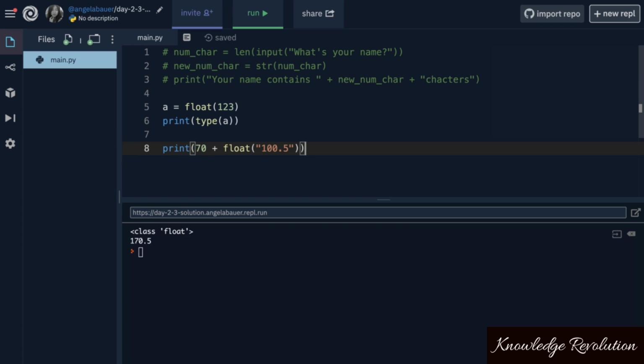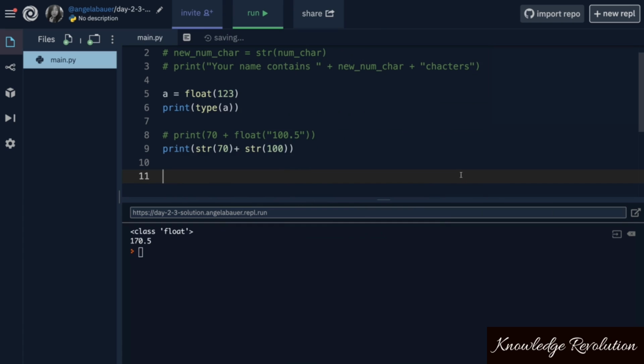All right, you guessed it. This will print 170.5. But what's actually happening behind the scenes is we're converting this string 100.5 into a floating point number. And then we're adding 70 to 100.5, and finally we're printing the result. But what about this line? What will print here? Have a guess. Well, this time we get 70100.